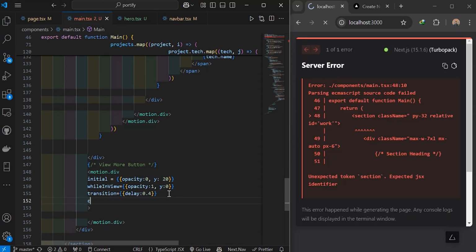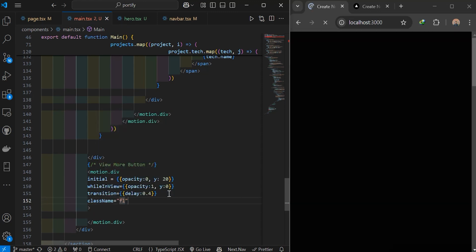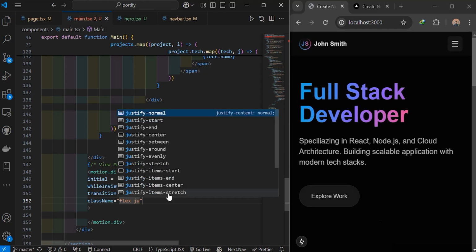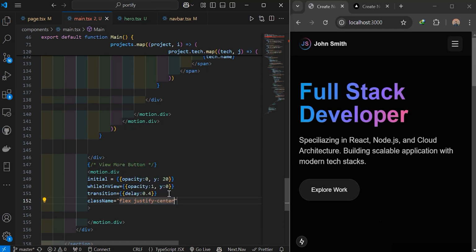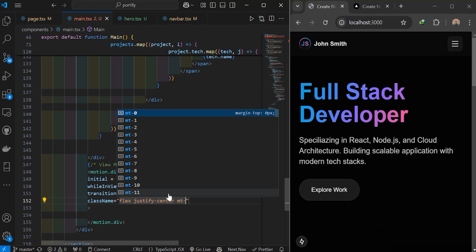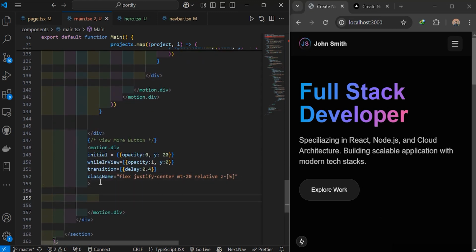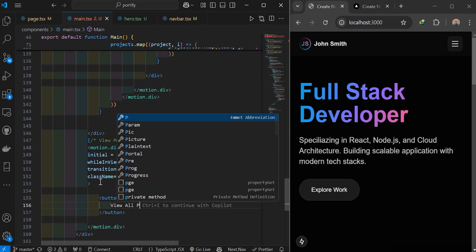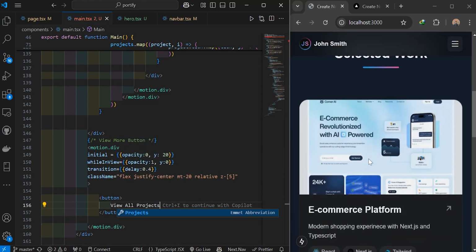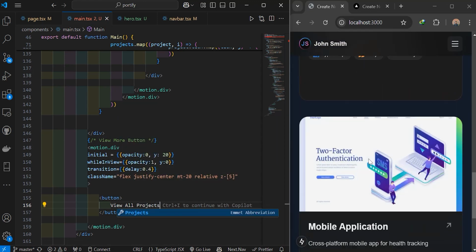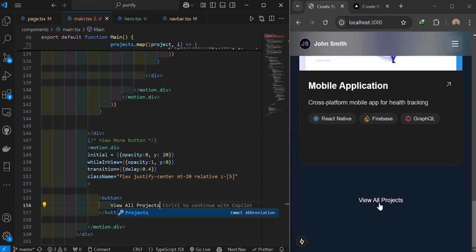After that, specify the class name. It should be flex, justify-center, margin top 20, and it should be relative with a z-index of 5. Now under this motion.div, create a button, and here specify view all projects. Now scroll down and let's see the button. Okay, this is our button.